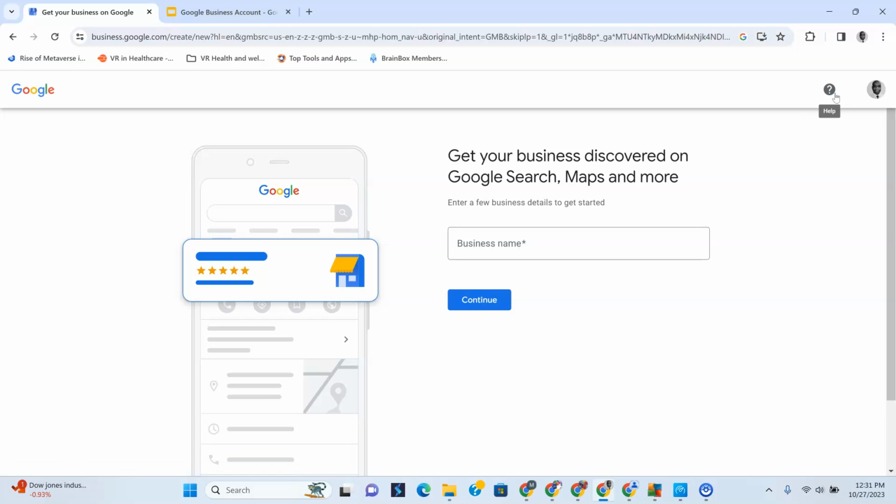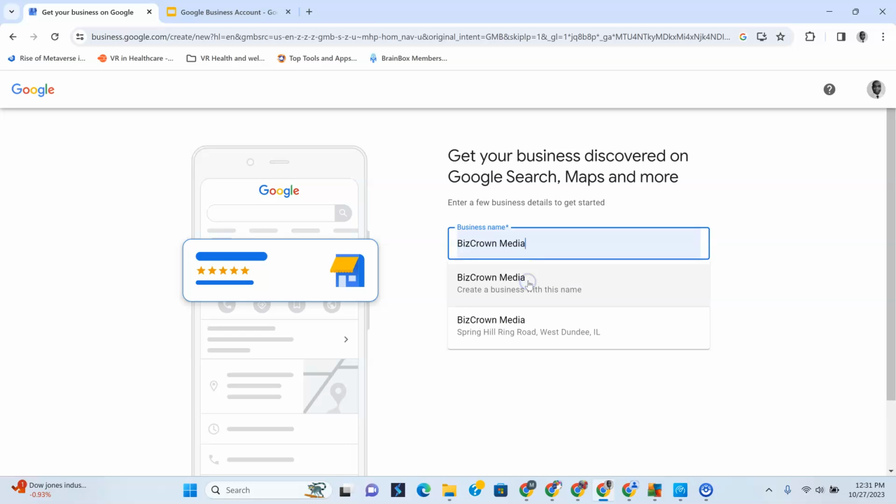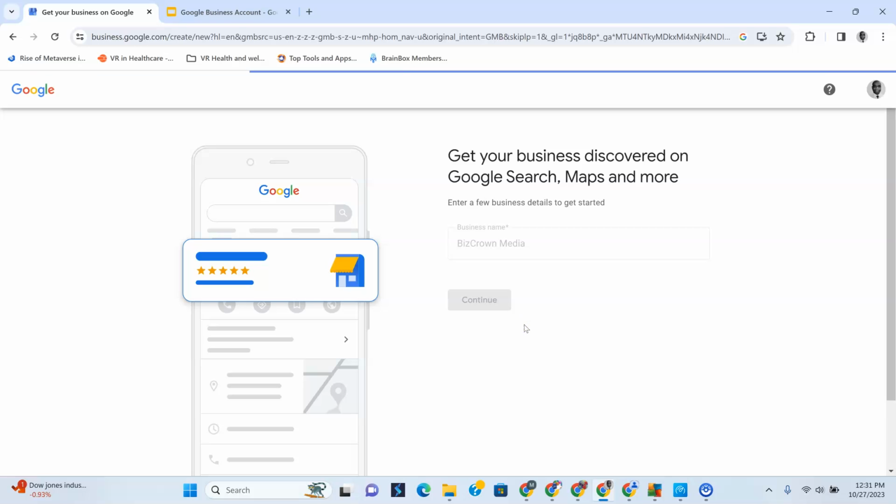Now, when you click Manage Now, if you have a business already, you can type in the name of that business there just to see if it pops up. As you can see here, this pops up. In this instance, as I've done this, if I do want to claim BizCrown Media, I will then click BizCrown Media and have to go through all that process. Now, if I did that, see what would happen here.